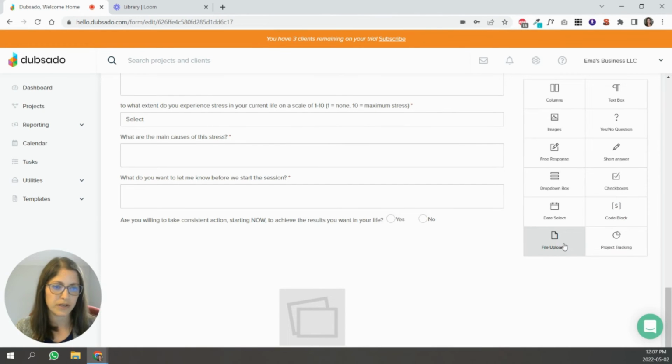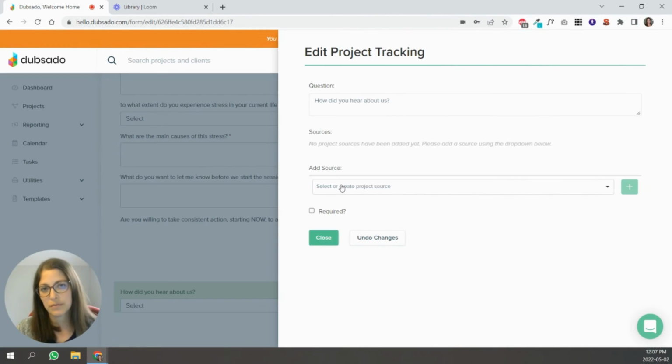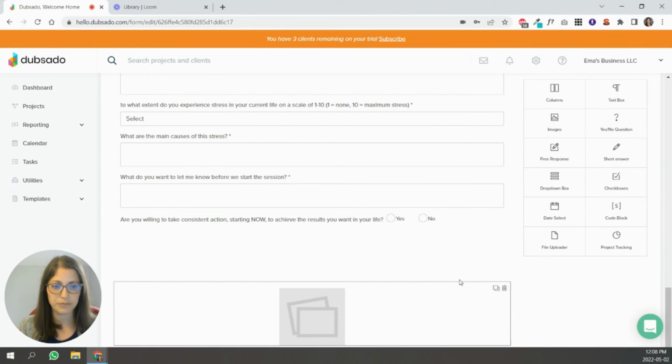Another element, we went over the file uploader. Another thing is project tracking. You can ask people where they heard about you, and you can connect that to project sources. So you create the project sources, you add those into Dubsado, like where people find you. You can put Facebook, Instagram, YouTube, word of mouth, referral. You can add all of those options here and have them select from that. I use this not inside of questionnaires, but in my lead capture form because I want to know where people found out about me. They're just signing up for a call, and that's for me the best place to ask this question. So I'm going to remove it.